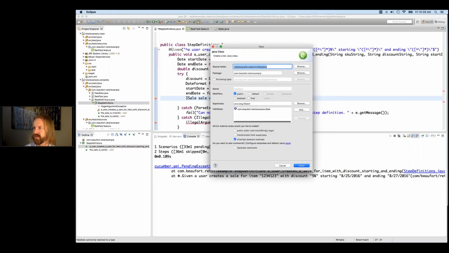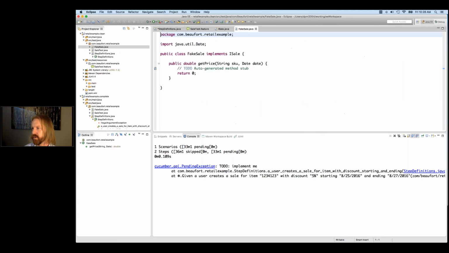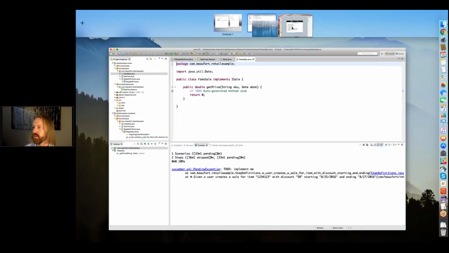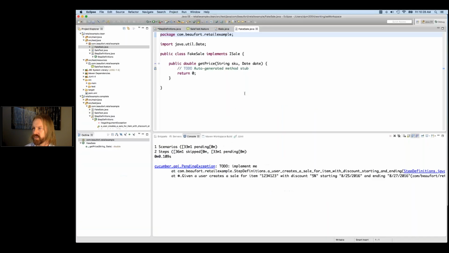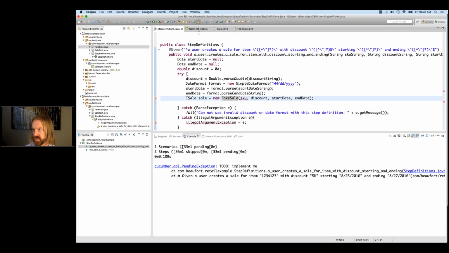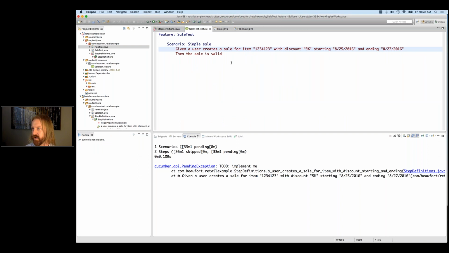Let's go ahead and create this fake sale. So if we go back and look at our steps, we have defined the interface. We did that. We have a test script that we're starting. We're creating fixtures. We've done some of that. And now we're going to fake out the system under test. We're doing that by working on this one specific class, and we're creating a fake sale. So here's our fake sale. It's going to return just whatever price at this point, because we don't care. And I know all the testers listening to me say, how can we not care? At this point we don't care, and I'll explain it in just a few minutes here.